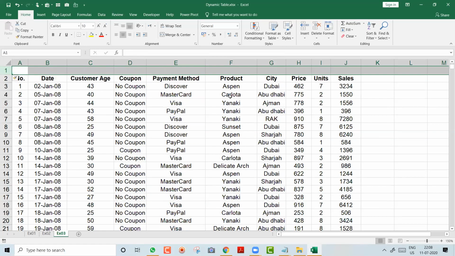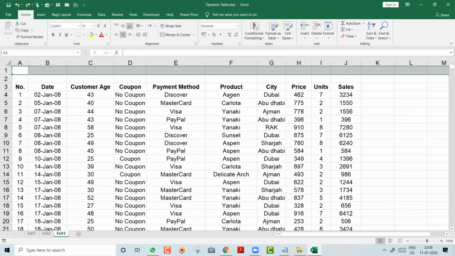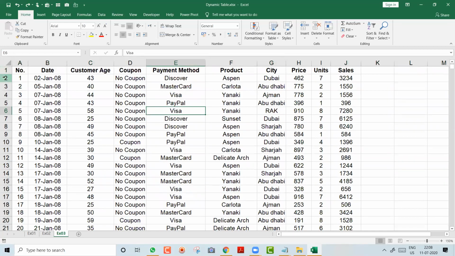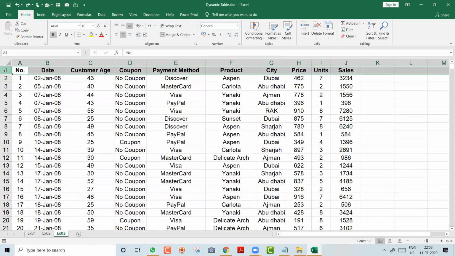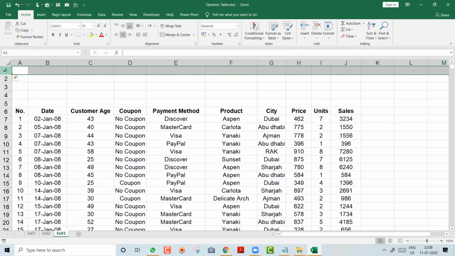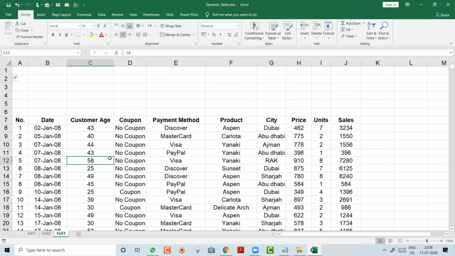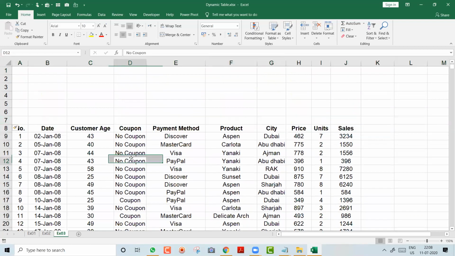So I will insert a few rows on the top. How did I insert a row, friends? See on the screen. I click on row number 1 and I say Control Shift plus. Five or six times I'm just pressing Control Shift plus and I have added a few rows on the top. Why I have added them, you will come to know in the next few minutes.